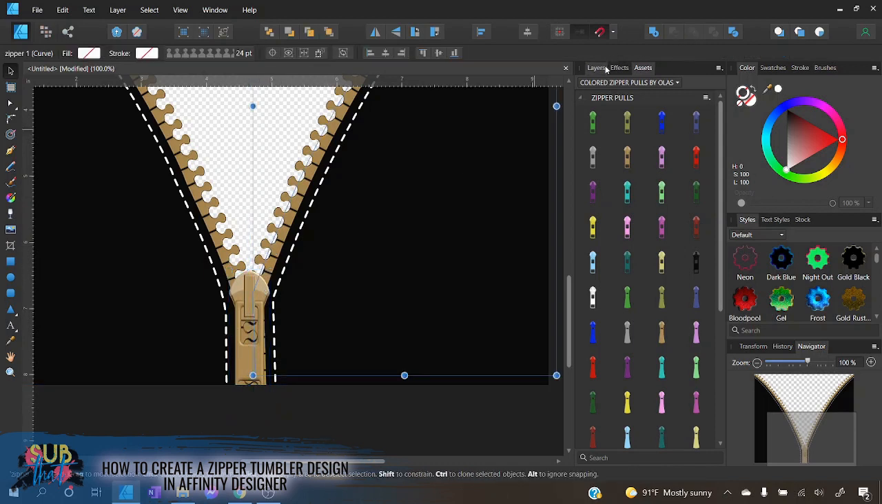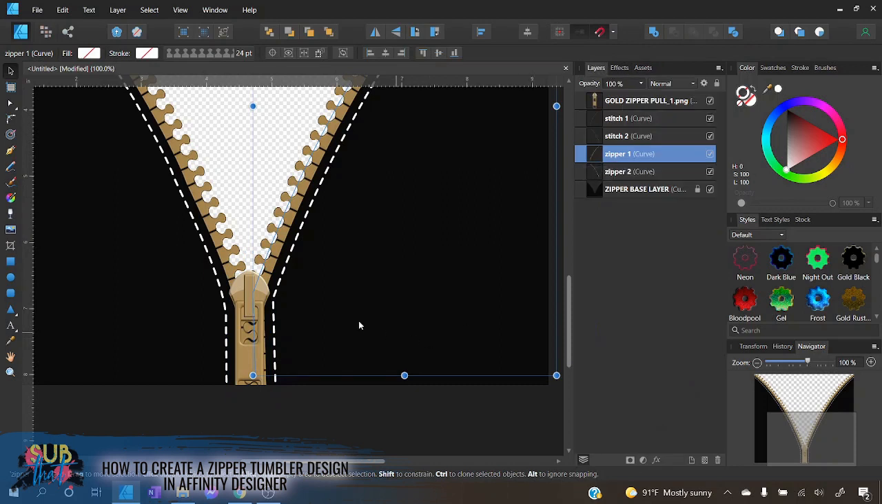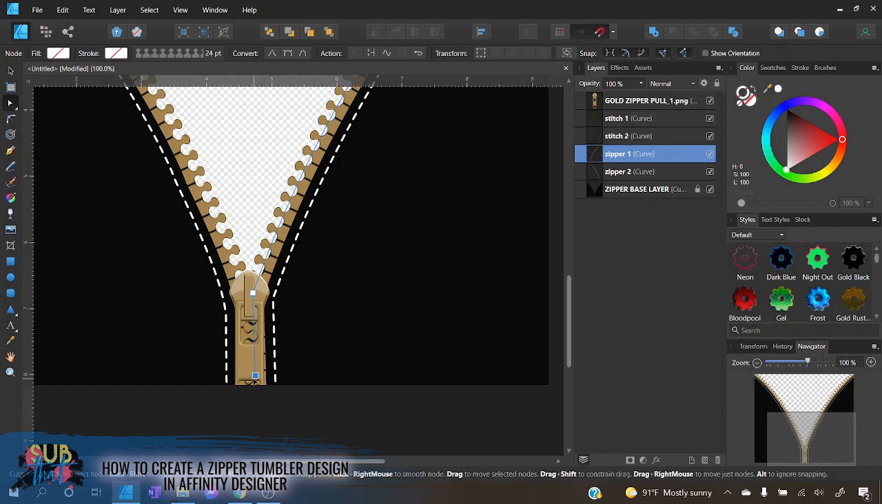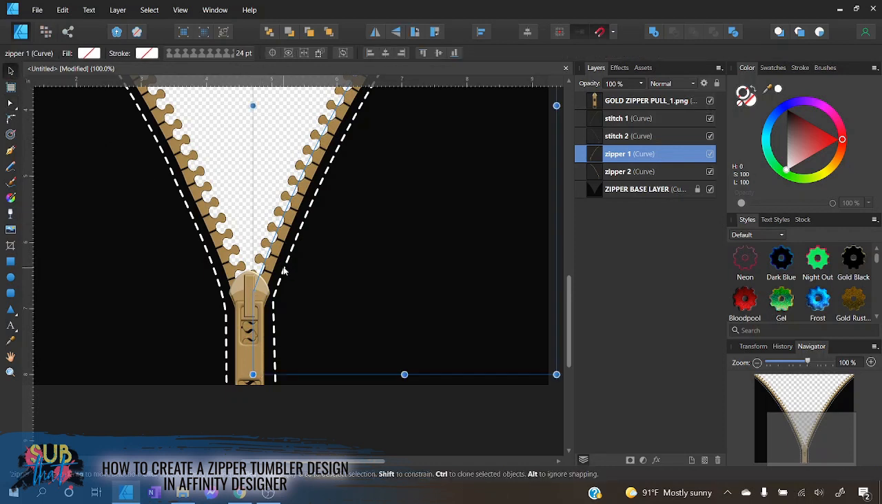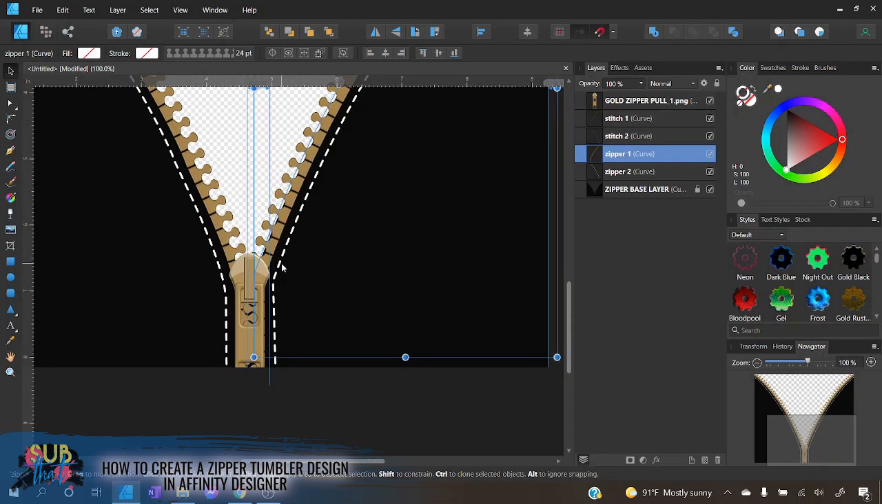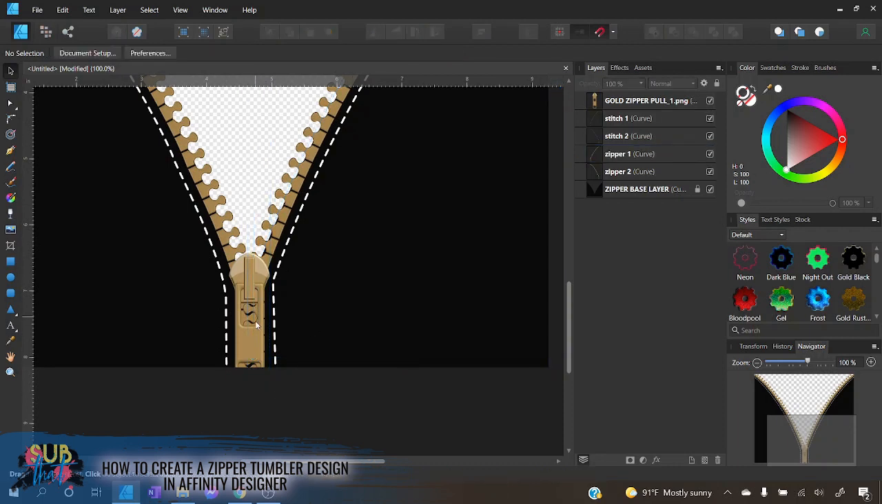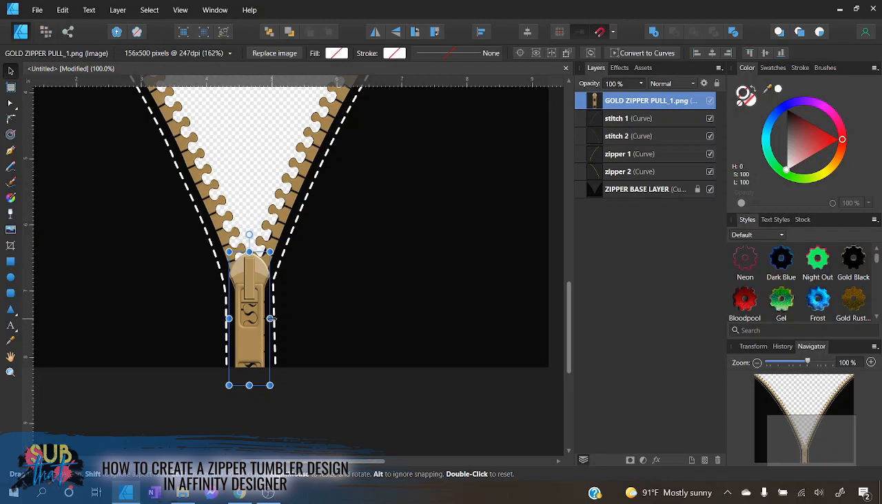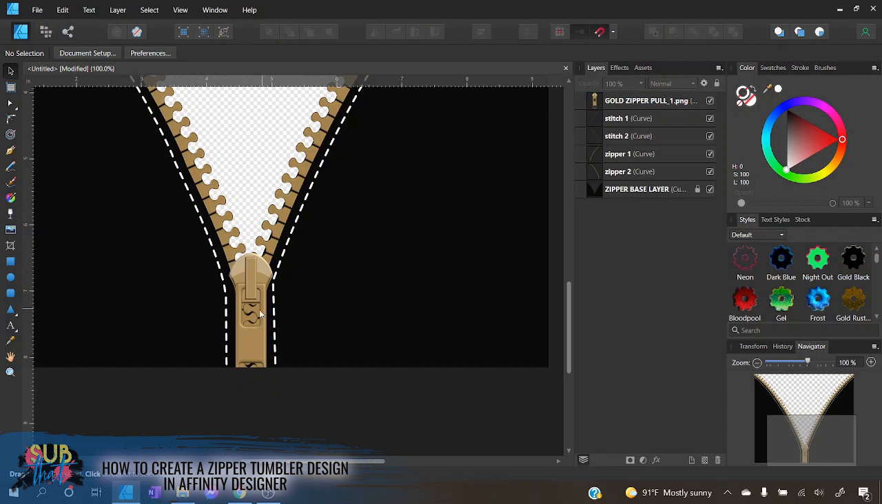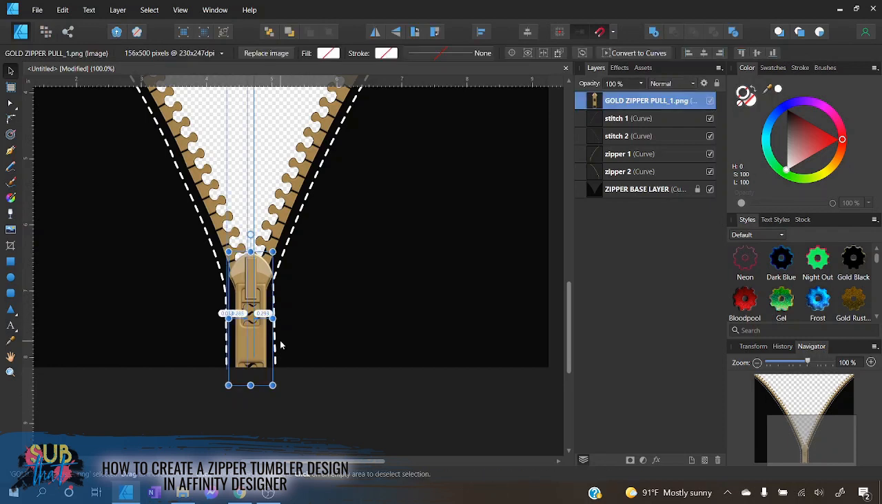So I'll just click on that line. Here it is in my layers panel, zipper 1. And what I'm going to do is select my node tool. And I'm just going to move that node over until that aligns. And then I will move it up a little bit so that our zipper teeth align accordingly as well. I think we just need to actually move this one over a little bit. So because we did that, we are going to make our zipper just a tiny bit wider. Okay, so it'll line up.